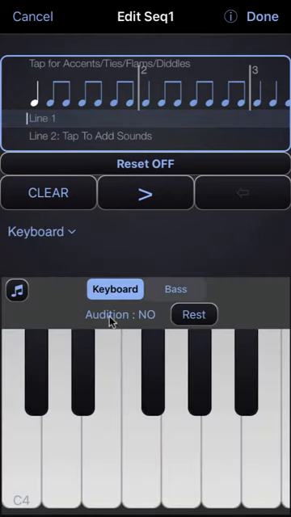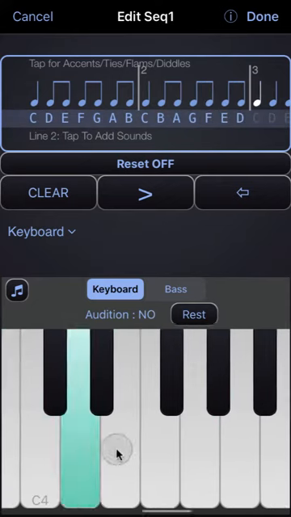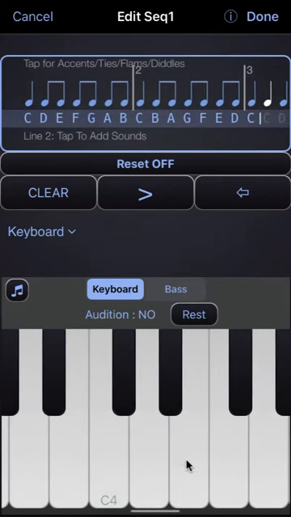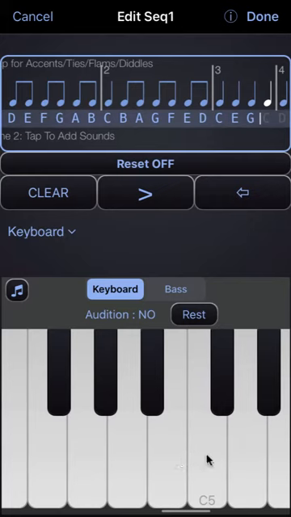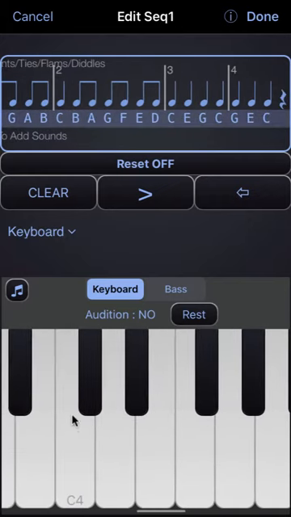And then I'm going to turn audition, make sure it's set to off, and enter the major scale. And back down. And then an arpeggio. So that is our exercise.